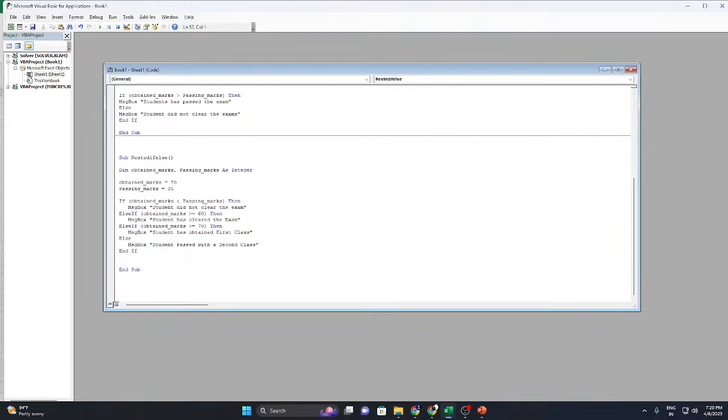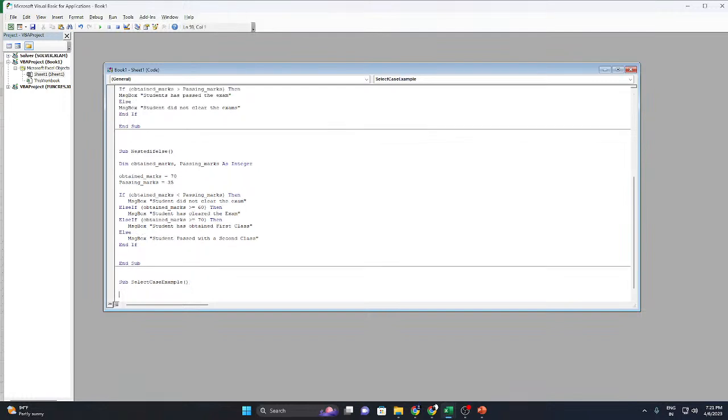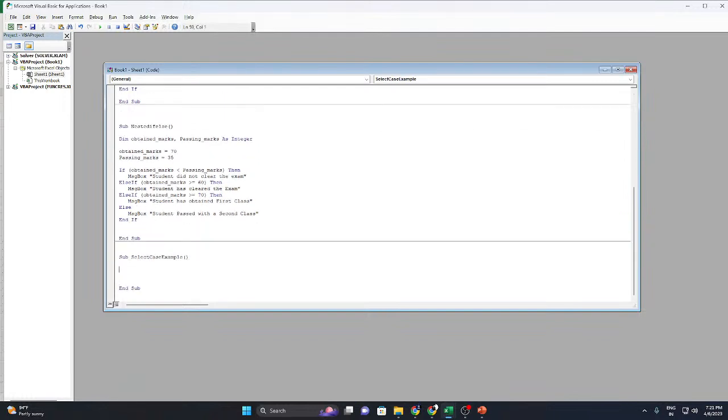Now in order to see this practically, let's take one procedure, and I am doing a select case example. Now see how it's done. Suppose I'm taking one variable, Dim mark as Integer, and let's take input from the user.